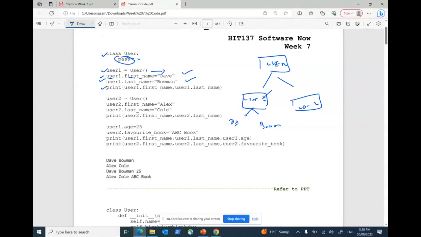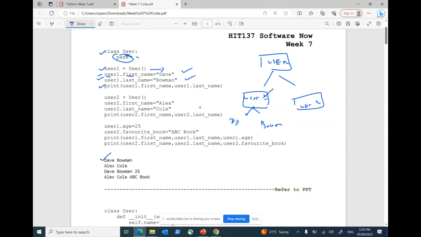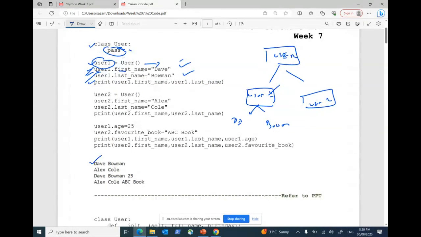Then I'm saying print user1.first_name, user1.last_name. As you can see, it is Dev Bowman. So from here, what I understood is that I have created a class called User, and from that class I have created one object, user1. Now user1 has got a couple of attributes, first name and last name, which are Dev and Bowman. And then I'm just printing that as user1.first_name, comma, user1.last_name.